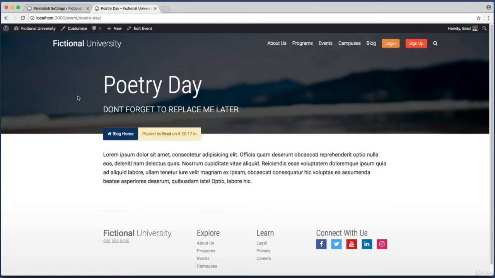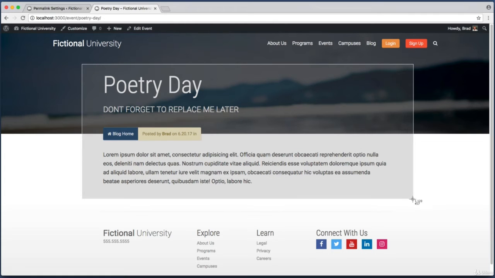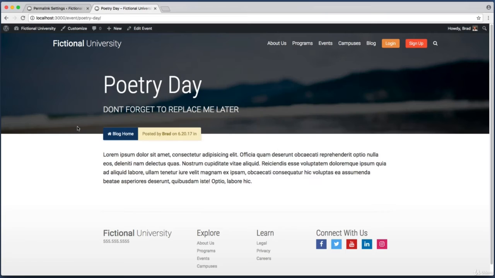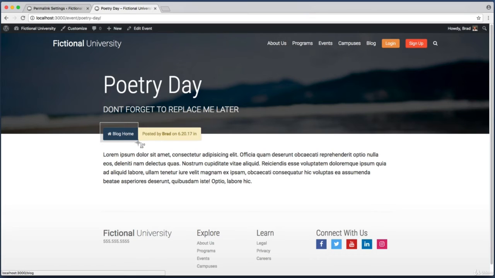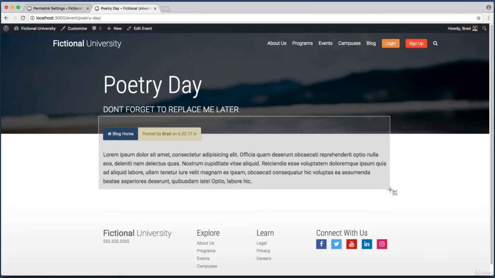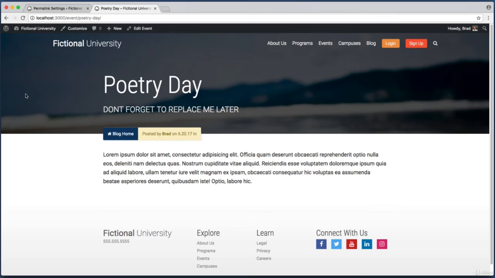For now, let's focus on customizing this page template for our events, right? Because at the moment, this is using the template for blog posts. We can see we have a link here to take you back to the blog home, and it says posted by Brad on the date, in, and then it would say a category here. So this template makes sense for a blog post, but it's not well suited for an event post. Now at the moment, the theme file that is powering this screen and this URL is single.php.